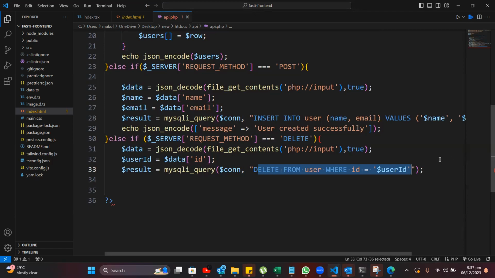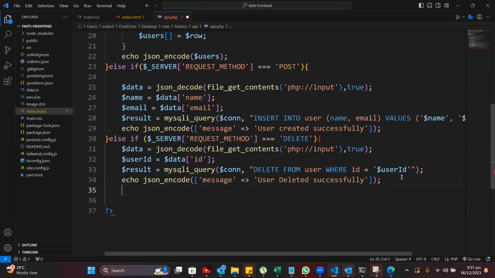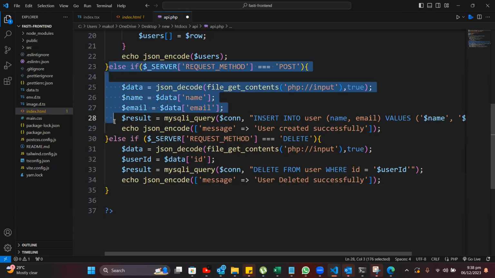And then once I have written this statement here, I must give a message that I have deleted the user successfully. So here, this is the message, and the message reads, user deleted successfully. And now I can close my deletion statement. Okay. The next one is the put.